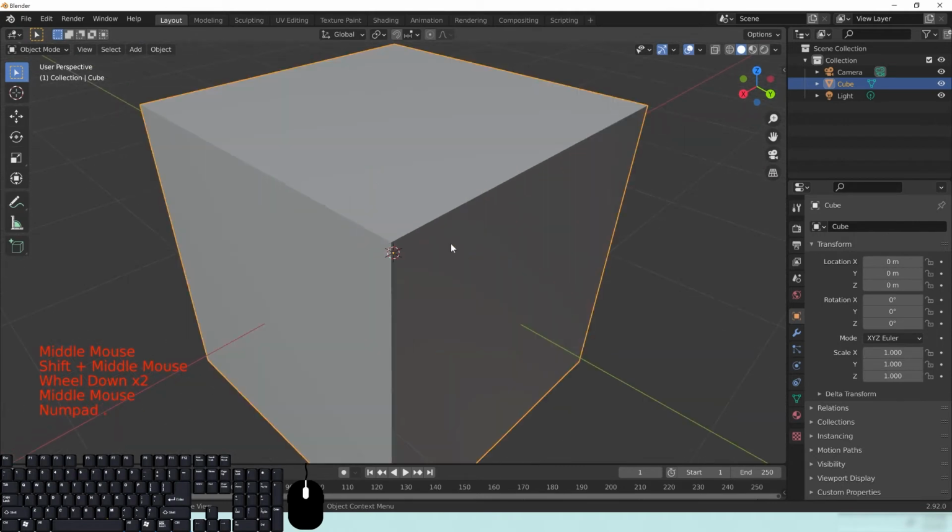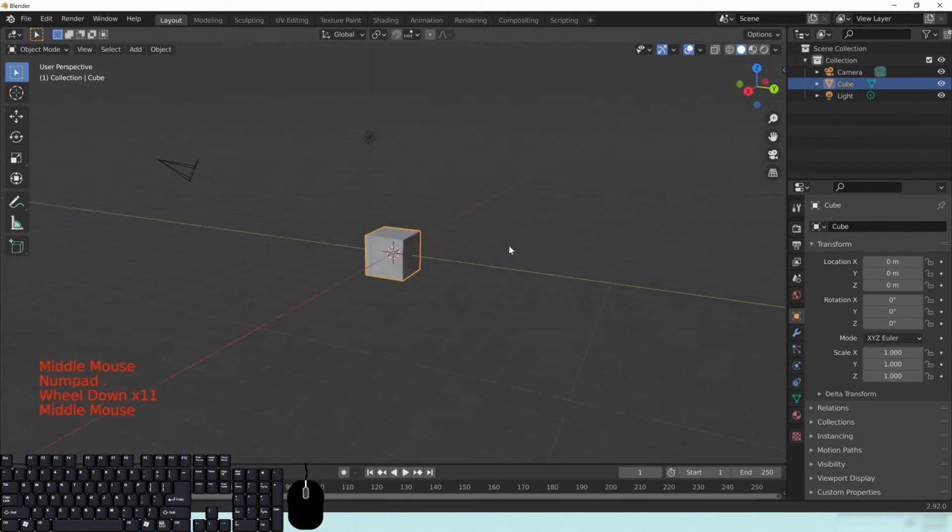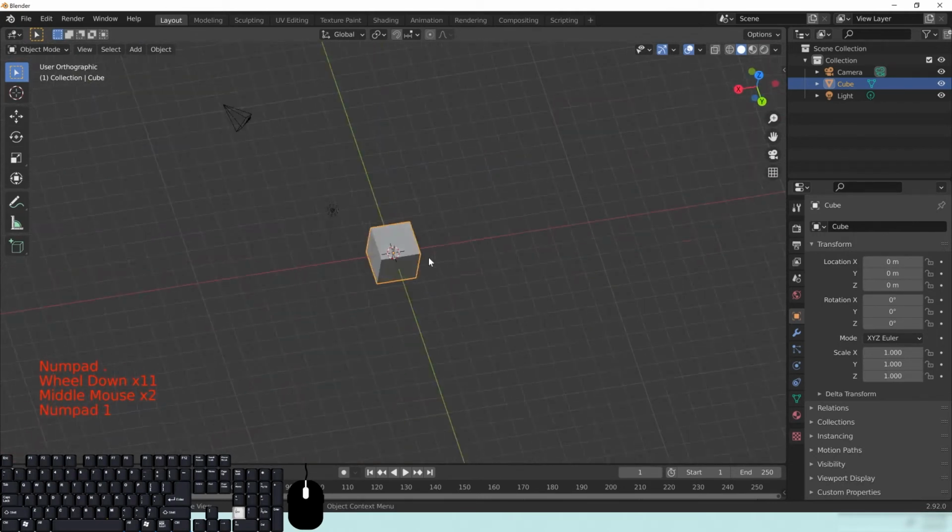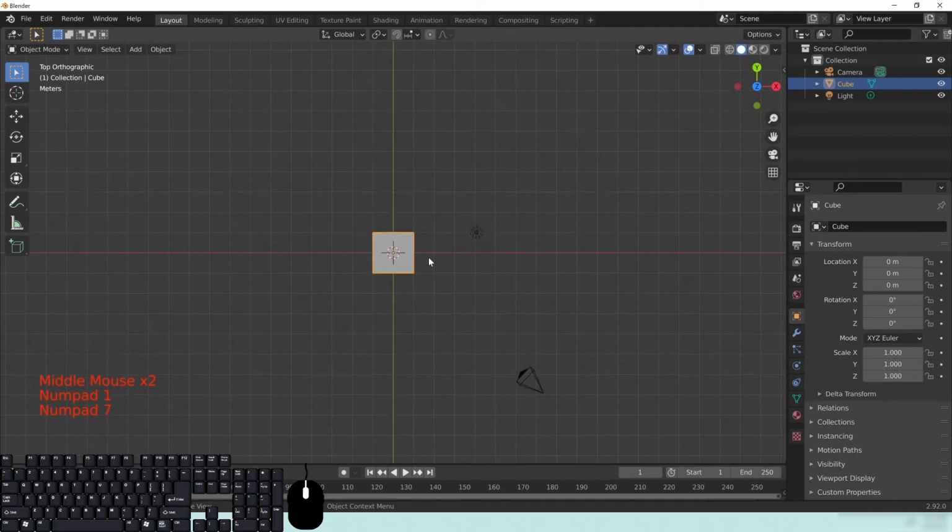So full stop or period on the numpad will zoom in on an object or center it. 1 will go to a front view, 7 will go to the top, 3 will go to the right, and then holding Control will go to the opposites of those. So Control 1 will go to the back, Control 7 will go to the bottom, Control 3 will go to the left side. And you'll know where you are because of this up here on the left.